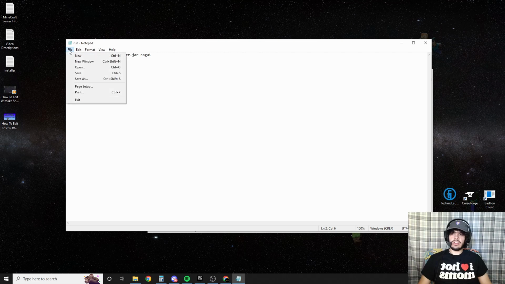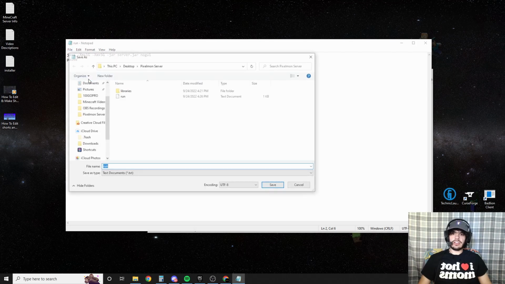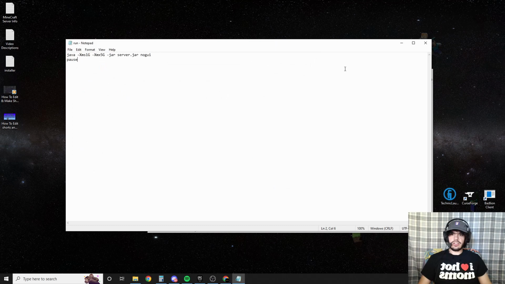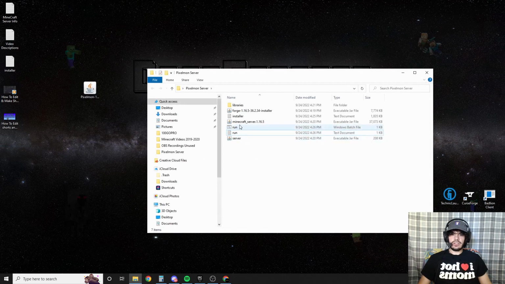It'll pause so you can see the error. Now go to file, Save as. You're going to save it in here, but you're going to change the end of it to .bat. Hit save. And now if we close it, you'll see a new run document, which is a Windows batch file. And then you can actually run the server this way.